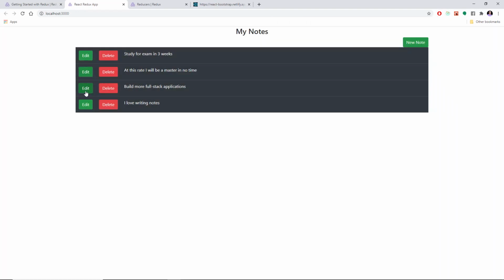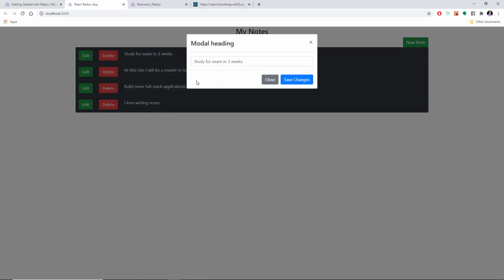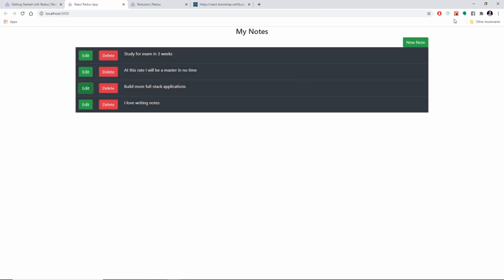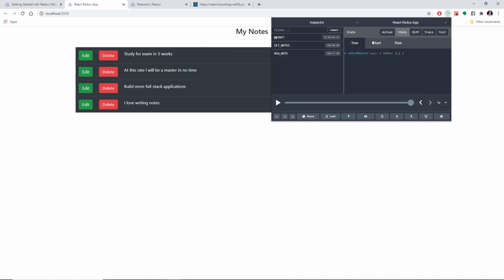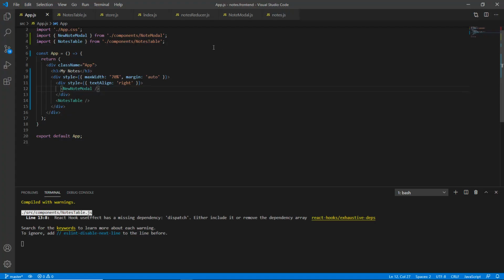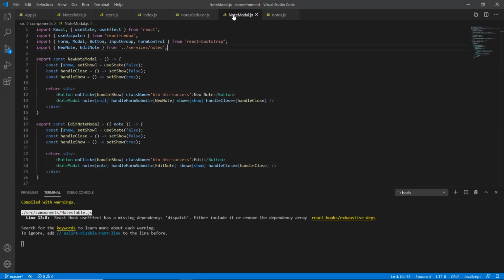Okay, close. Build more full stack applications. Cool. It's opening the right one. And if I open this one now, okay. So let's try to change this test. Okay. That one also didn't get updated. And the action didn't get triggered. So let's go back to the app. Okay, so there seems to be something wrong with the form, apparently.